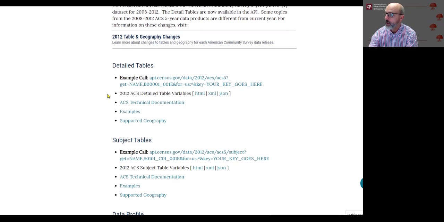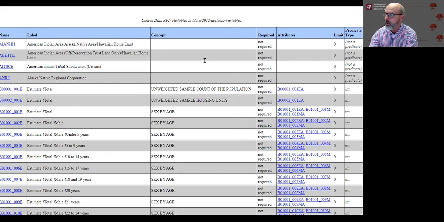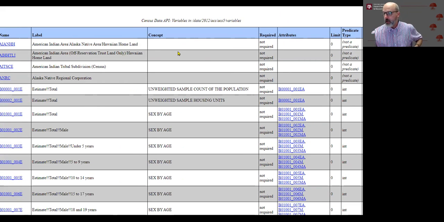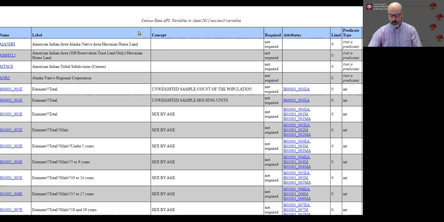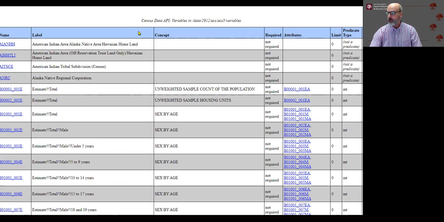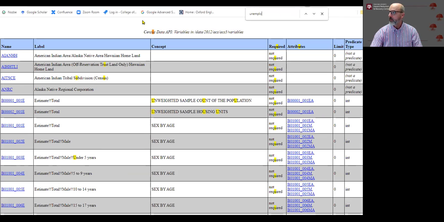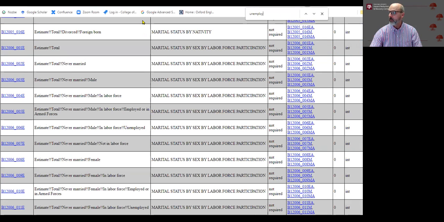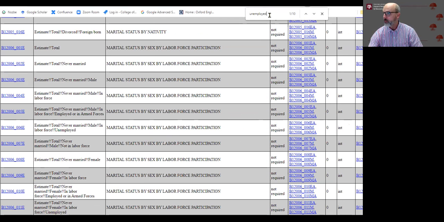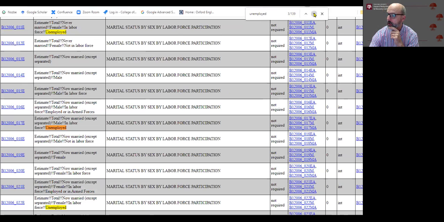So when we want to look at detailed tables and find a particular variable, I usually look at the HTML. This has now probably 20,000 variables to look at. And if we want to find unemployment, the census has some information. There's 139 variables that talk about unemployment.